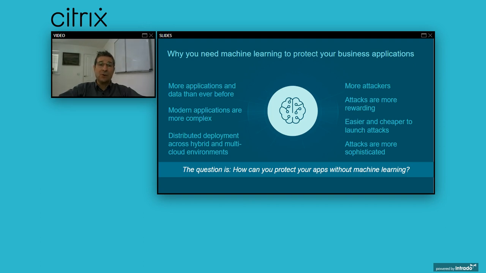And bad actors also see attacks as more rewarding now. There's more really juicy data out there being exposed, and it's much easier to sell it on. And it's easier, and cheaper, to launch attacks. The accessible supply of rent-to-hack services on the dark web is really driving the cost down. On top of this, the attackers that matter are launching much more sophisticated attacks. Attacks that mimic normal human behavior and are hence very difficult to spot. And I think the question is not, should you use machine learning to protect your applications? The question really becomes, how can you protect your apps without machine learning? It's too complex to protect apps manually.